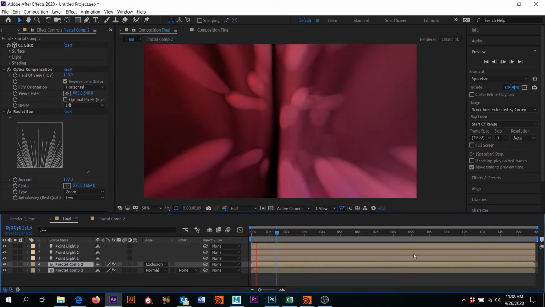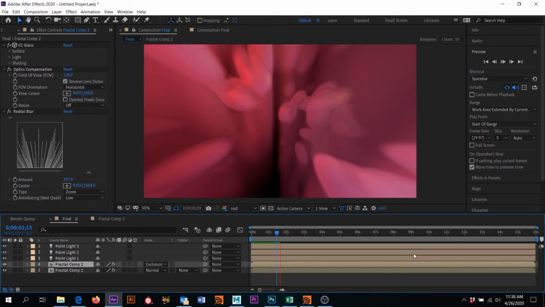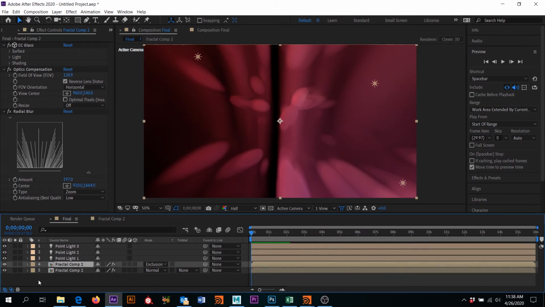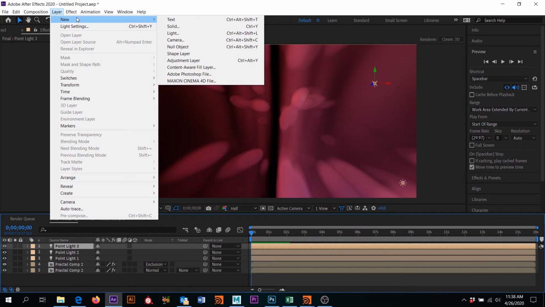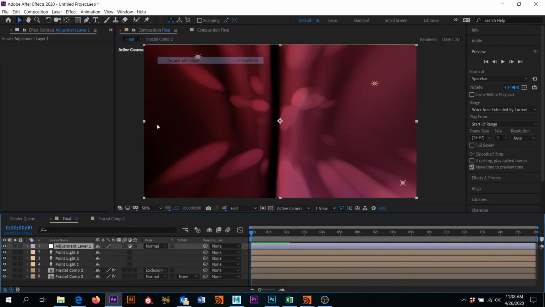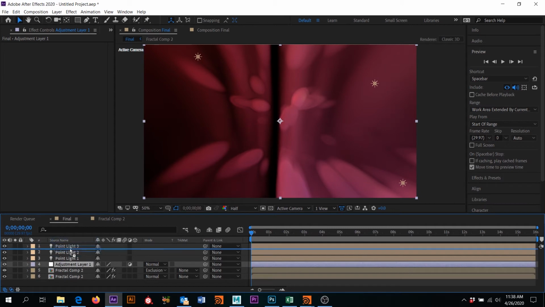That's kind of interesting like that. I kind of almost like that one. Okay. And so maybe from here we could come up here and do a layer, new, adjustment layer. And the reason why I clicked up there is because I wanted it up there, right? You could have your adjustment layer anywhere.